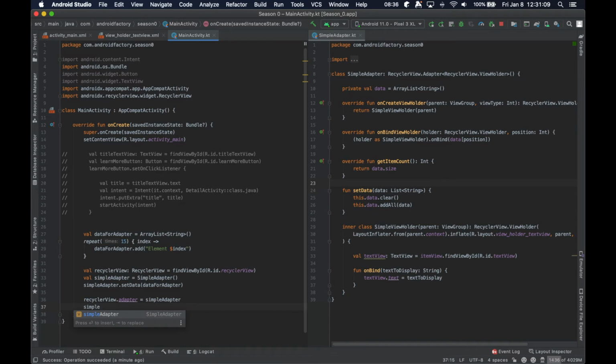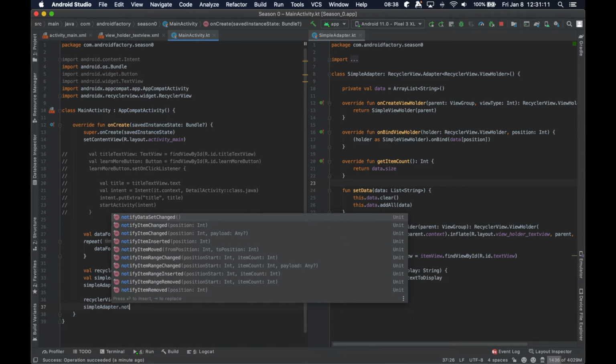So if you actually call simpleAdapter.notifyDataSetChanged, that will basically under the hood rerun, asking the adapter, hey, how large are you? How many items do you have? And then if it is a non-zero number, it will actually go ahead and create the view holders and start to bind them as well.